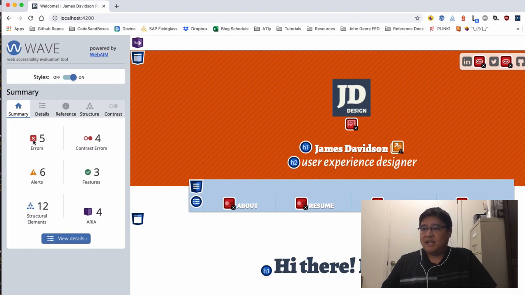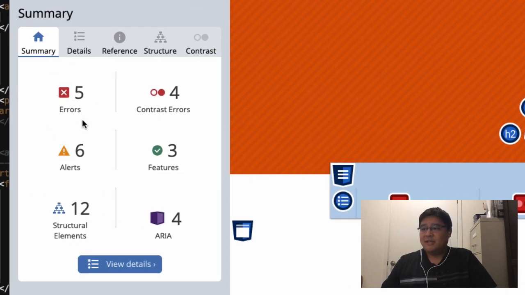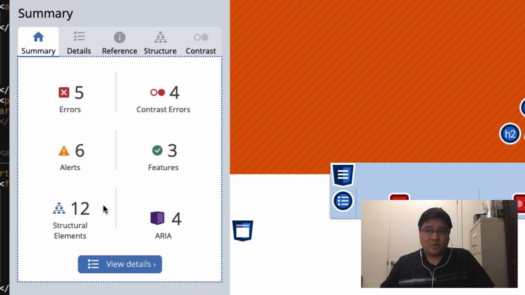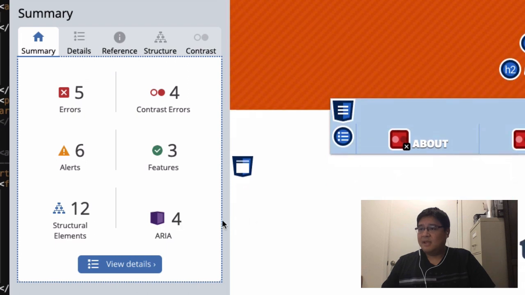And as you can see, it has all these stats on your website in terms of issues. Here we got 5 errors. We got 4 contrast issues. We have some alerts. They have features as well, so it gives you the good side of what you were doing right. It gives you a structural element, a structure of how your website is organized, and the ARIA elements that you've utilized in your website as well.